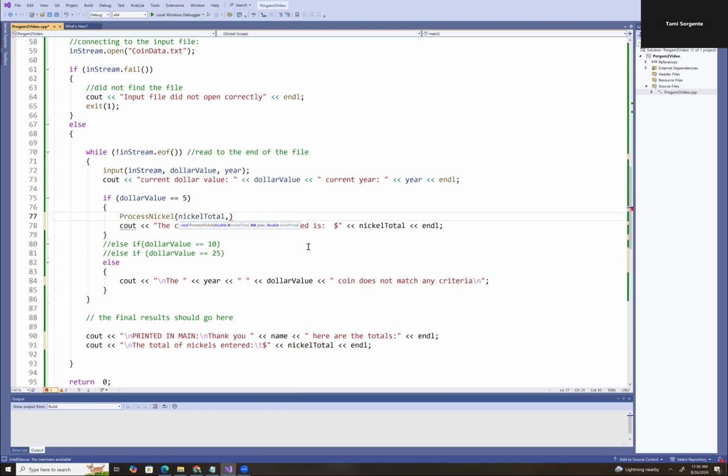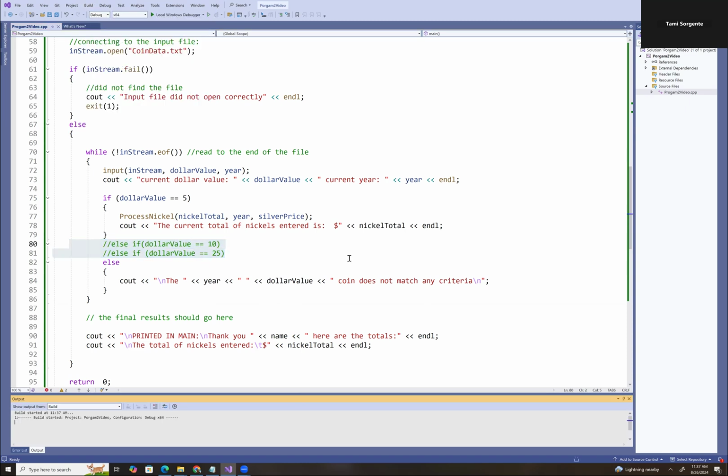I have to pass it the year, and I have to pass it the silver price, which hopefully is the correct spelling of that variable. So it's going to take by value the silver price, by value the year, and by reference the nickel total. So if it works as expected, it should go through and calculate only the nickels. It's not going to do anything with the dimes or the quarters. Actually, it's going to print it doesn't match criteria for the dimes and the quarters because at this point I only have an if and an else. And I'm leaving the dimes and the quarters for you to do. So let's see if it works as expected.